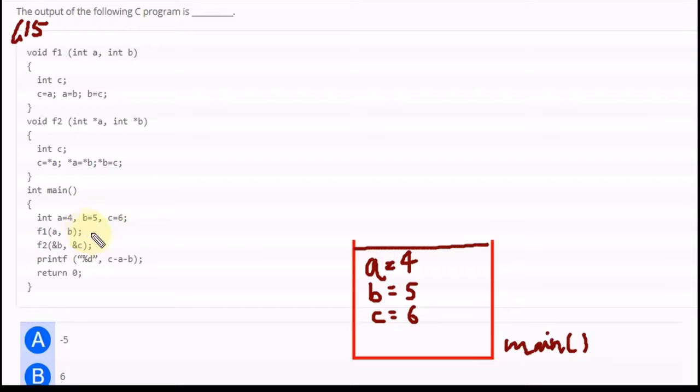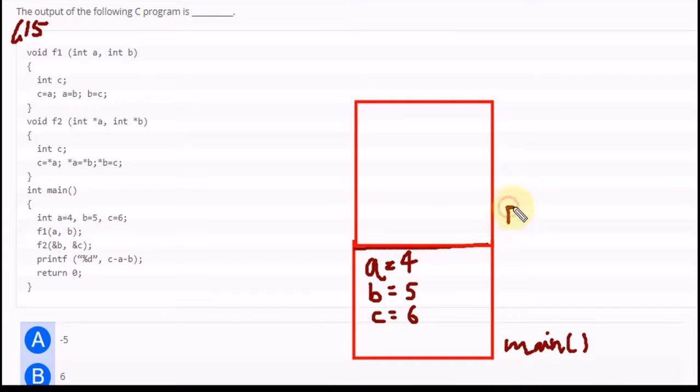So this line is executed. Now the second line, our f2 function, is called. In the function f2, what are the parameters? We are going to pass the address of b and the address of c. Let's assume that the address of a is 1000, the address of b is 2000, and the address of c is 3000. So what is passed here is the address of b and the address of c, that is 2000 and 3000.